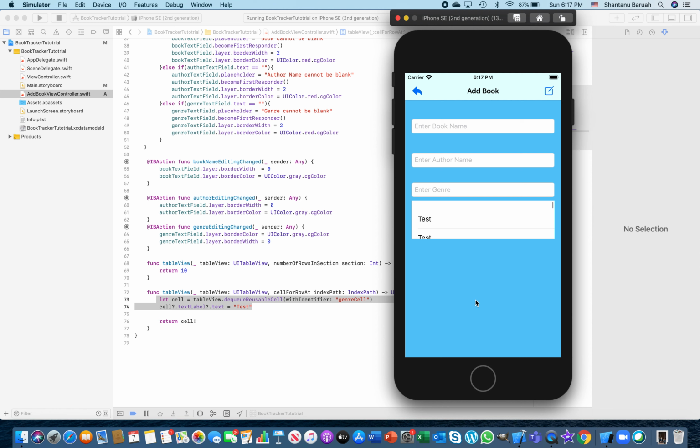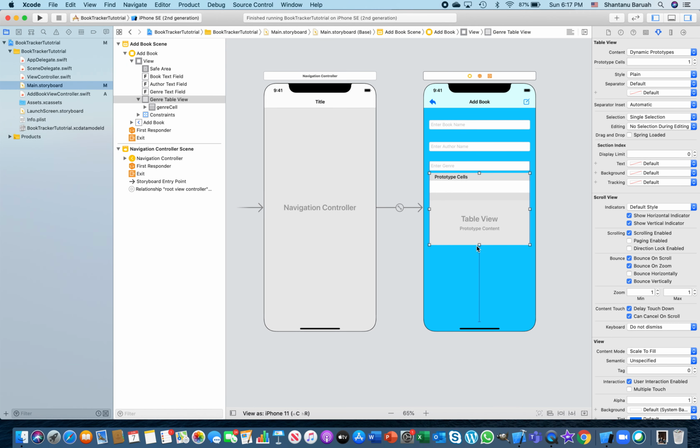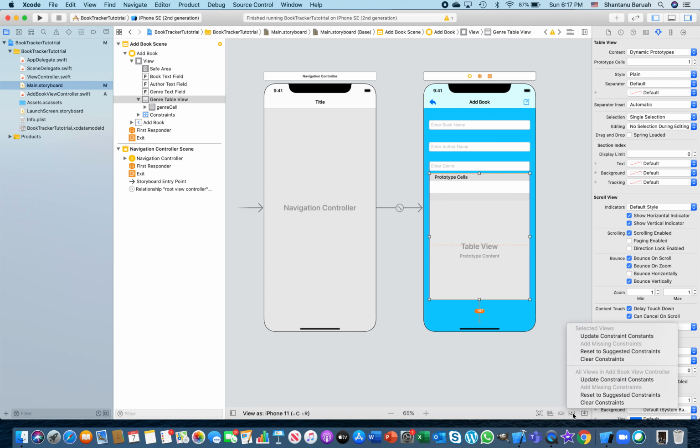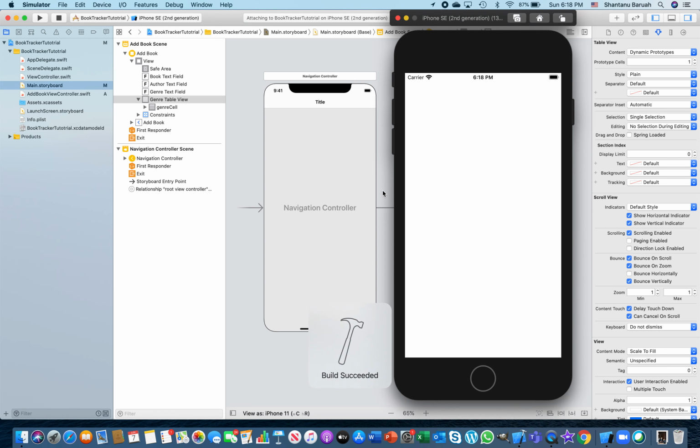Cool. I would like the table view to be a little bigger in size, so go back to the main storyboard and drag this down a little bit more. The moment I drag it down, there is an orange symbol that comes. That means the constraint has been disturbed. So go ahead and click on the table view again, go to the third icon. It's very easy. See, it's update constraints. So I update it. Perfect. All the warnings are gone. Now if I run it, I should get a bigger table view with the values coming in.